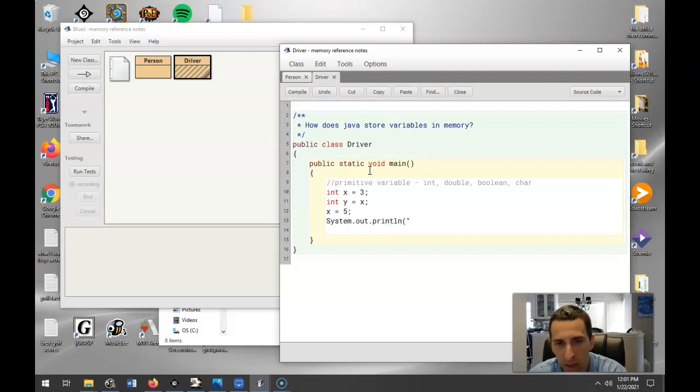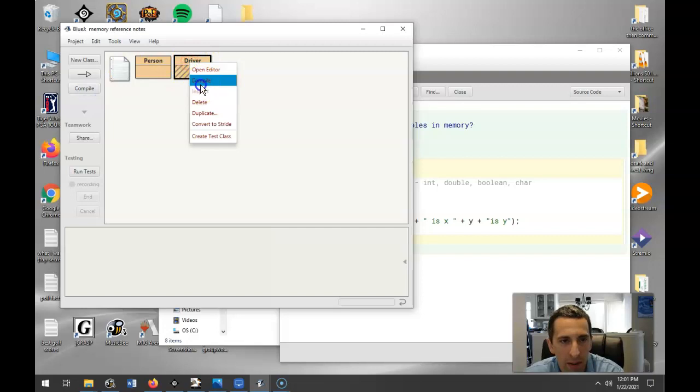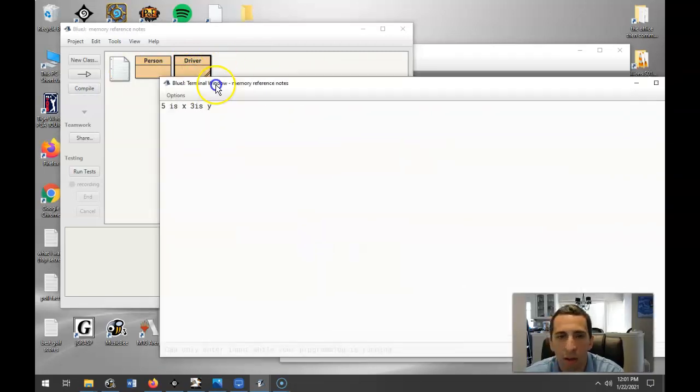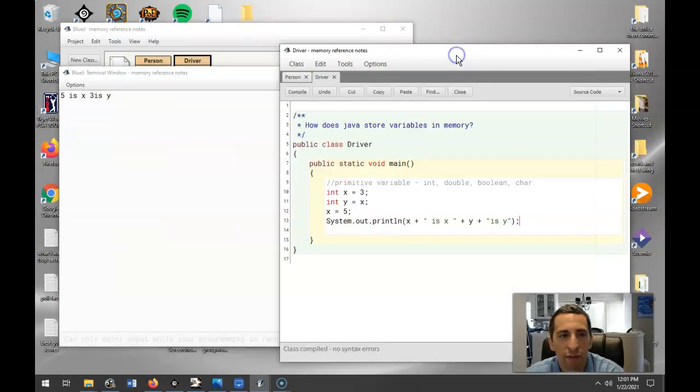So let's say x, and that is x, and then we'll put another space and say plus y, and then plus, and then is y. Okay, so let's go ahead and run this and see what happens. And much to the surprise of hopefully none of you, you will see that this prints out that you have a value of 5 for your x, but the y is not changed.